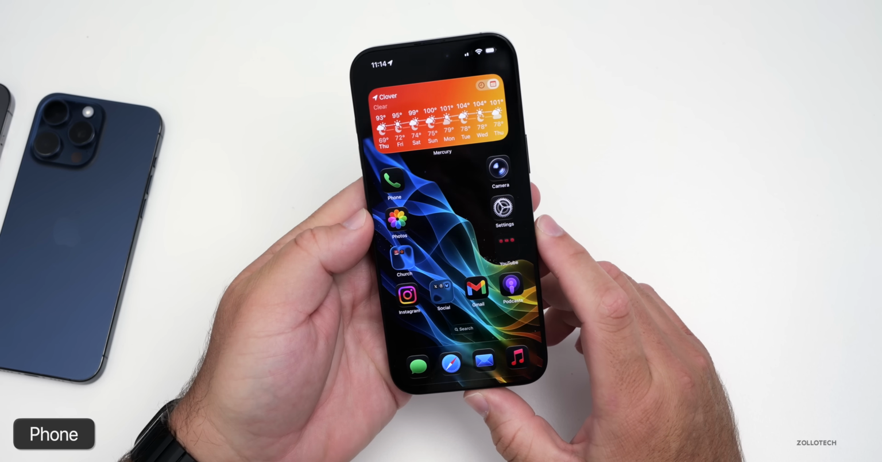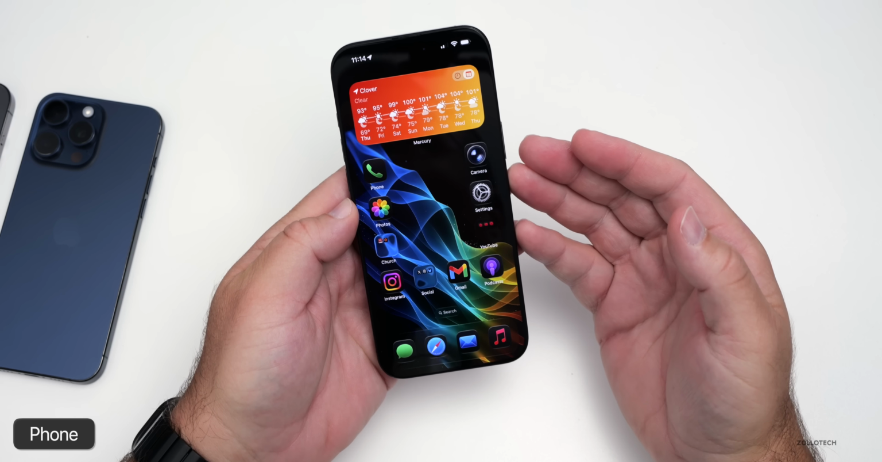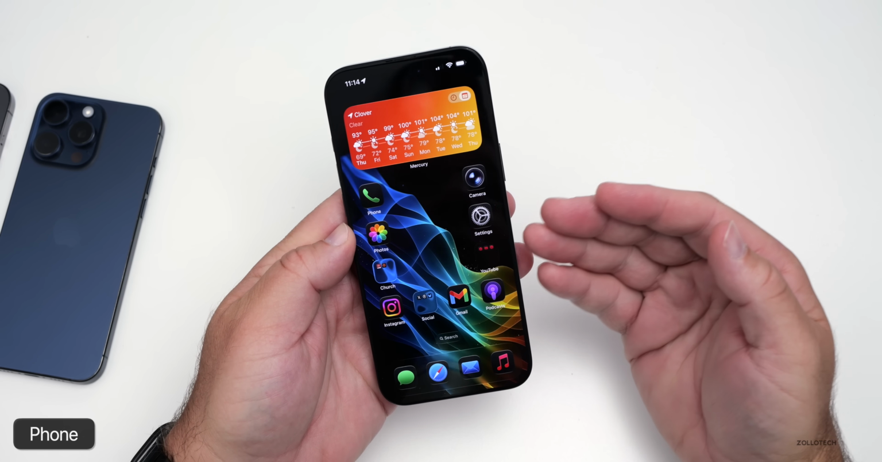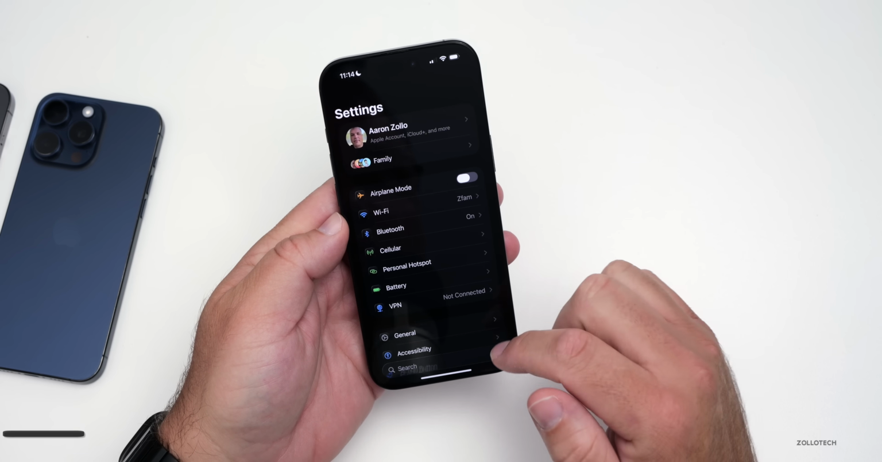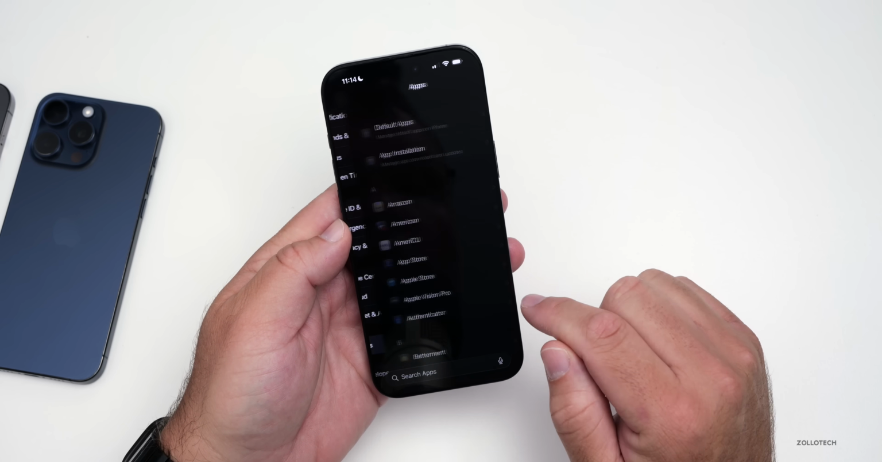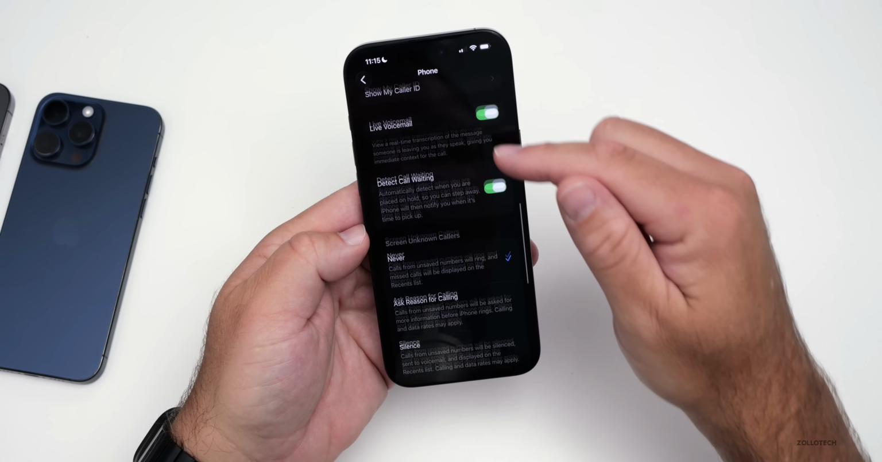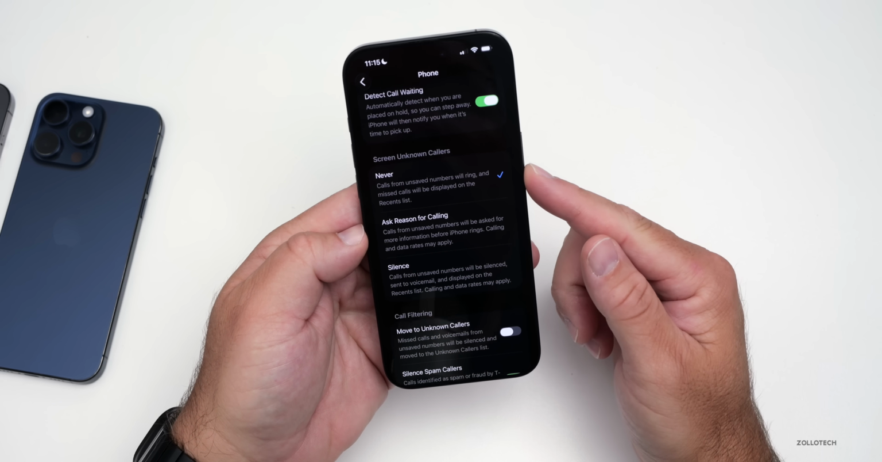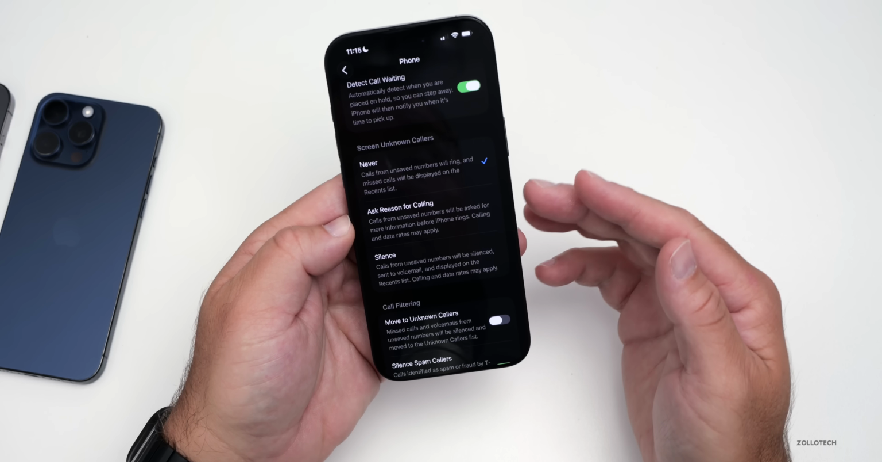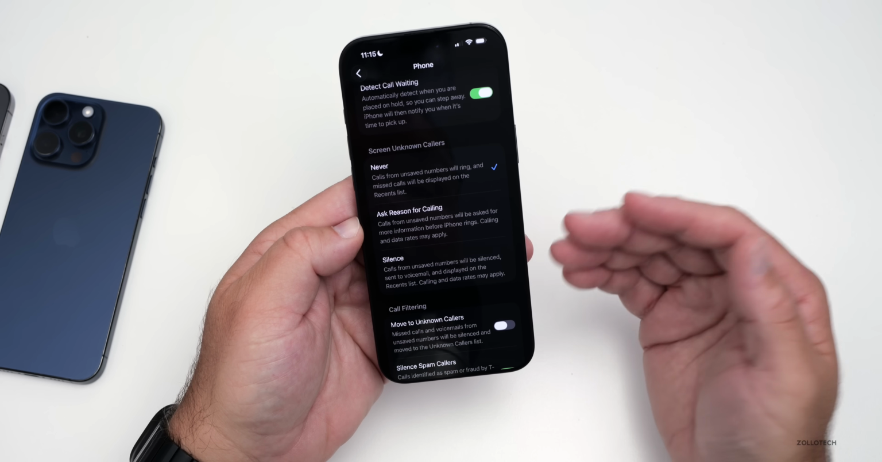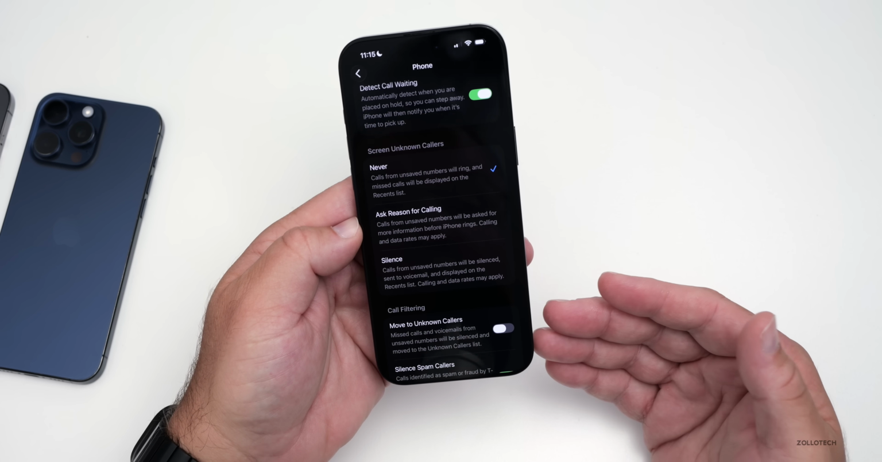Now, we all face a lot of spam calls that seem to be really annoying, and there's some new features in here I would recommend trying out. If we go into our settings, scroll down to apps, and then go to phone, and within the phone settings, if we scroll down, you'll see a new section called Screen Unknown Callers. We have 3 different options now that I would recommend enabling based on your overall need.